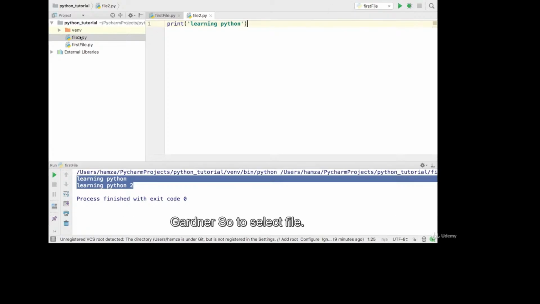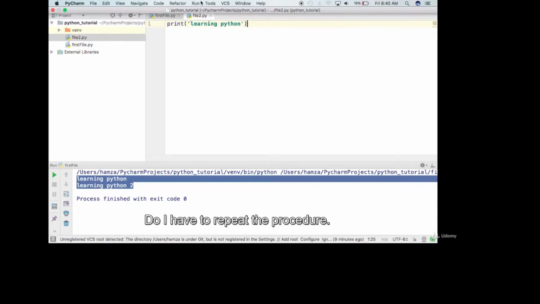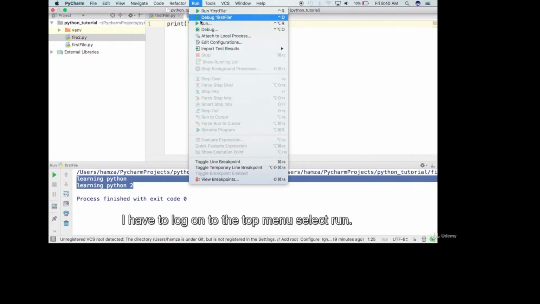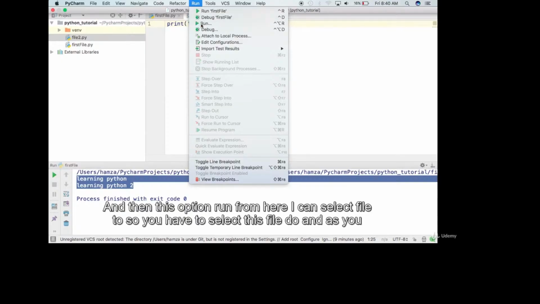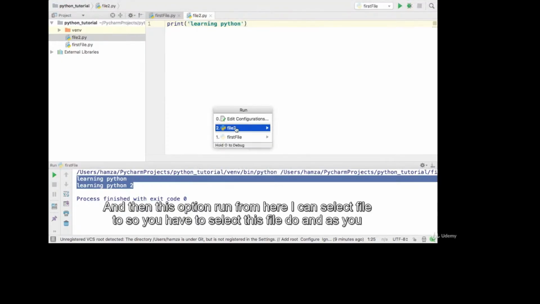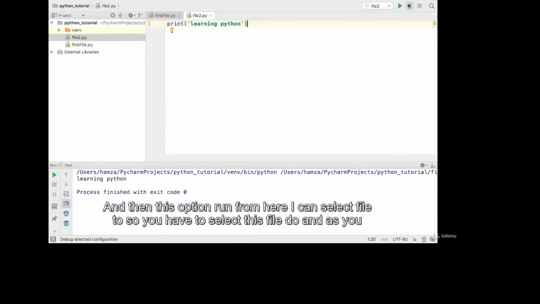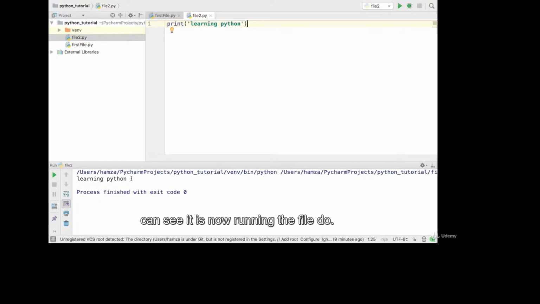So to select file 2, I have to repeat the procedure. I have to go on to the top menu, select run, and then this option run. From here I can select file 2. So you have to select this file 2, and as you can see, it is now running the file 2.